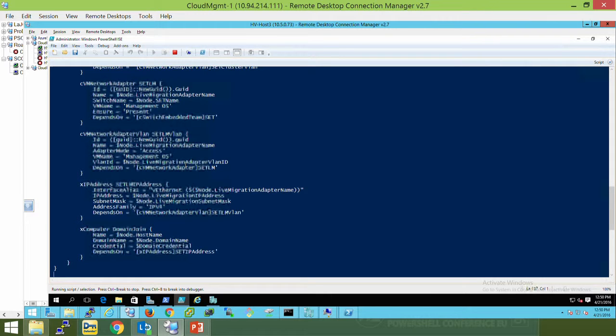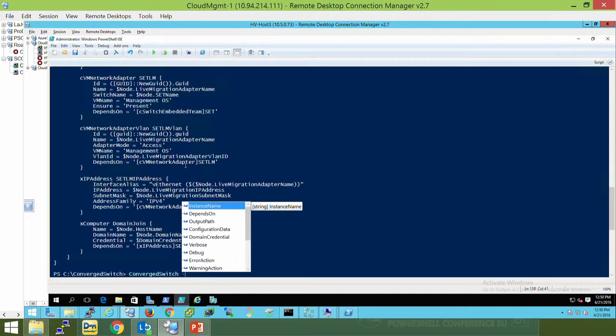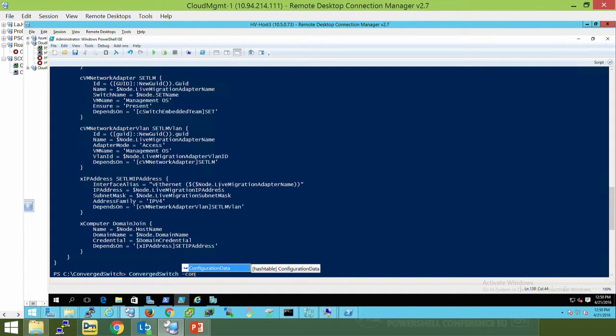I just loaded the configuration into memory, so I can use it like a function now. It's still doing something. Okay. So if you see this configuration data, there's a parameter here, which is a hash table, right? But if you actually provide it a .psd1 file, it still takes that parameter. It still takes this argument.